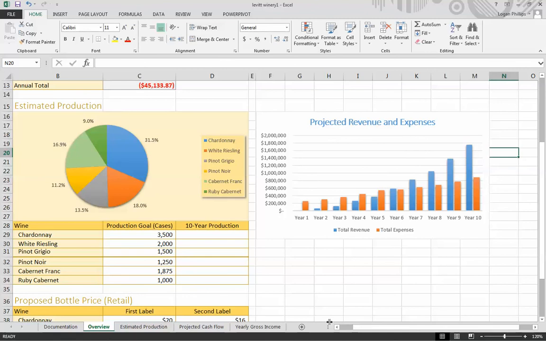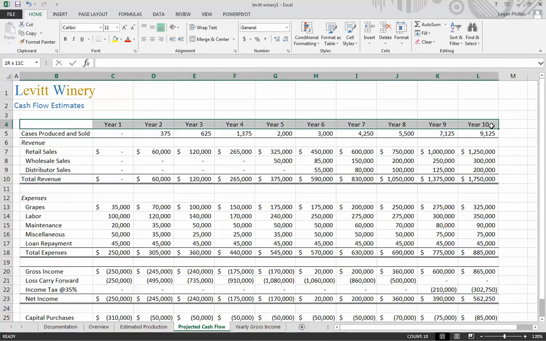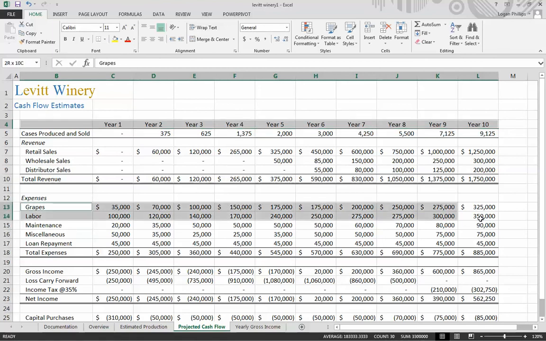To create our stacked column chart, we're going to go back to our projected cash flow, and we're going to do some non-adjacent cells again. We're going to choose B4 to L4. So we're back on to B4 to L4, and we're going to choose B13 to B17. So we got B13 to B17, and again, it looks like all the adjacent.